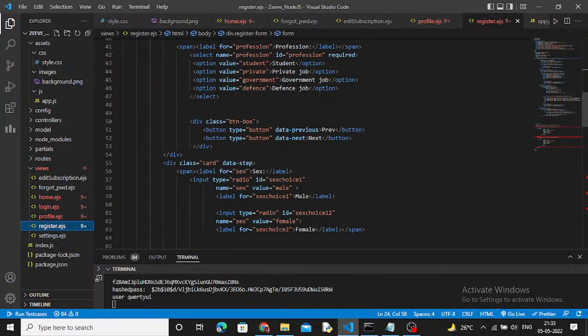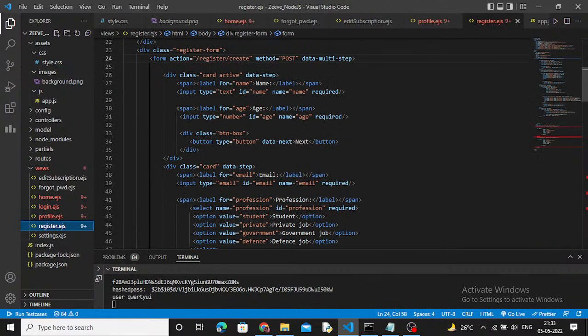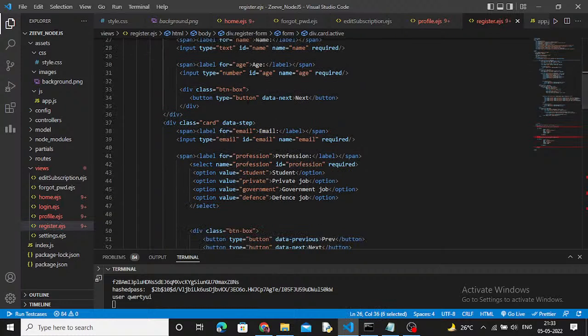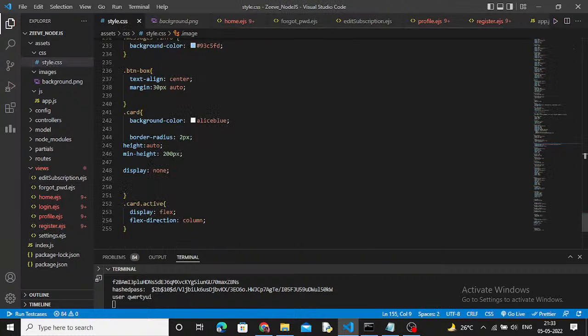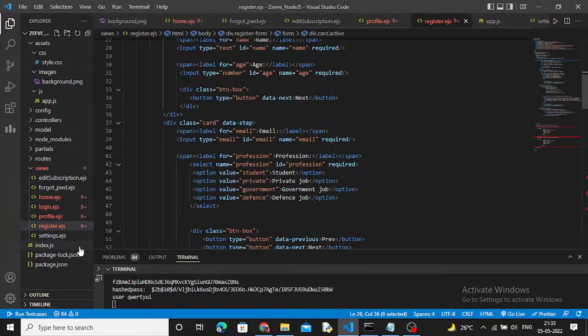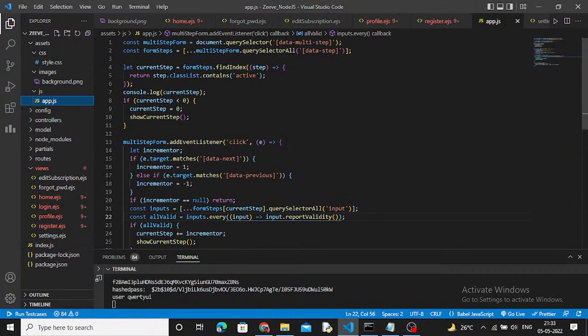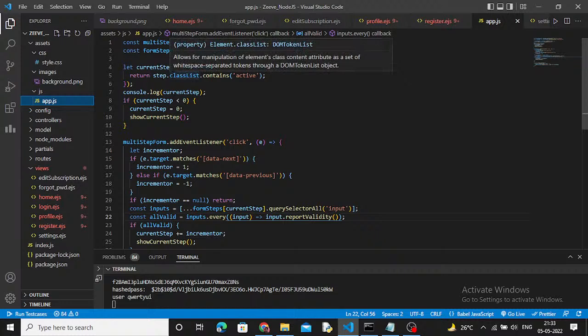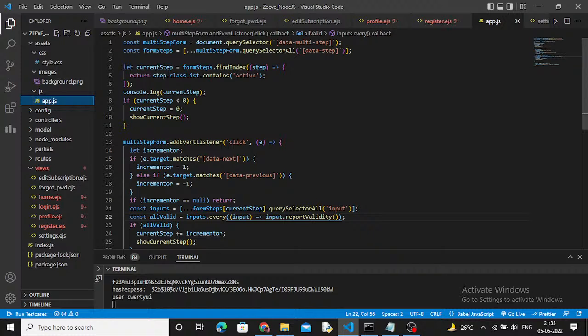If we go back to the register page, this is the only one that has both card and active, so this is visible in the beginning, and then progressively as we click on next, we see the other ones. We're going to see how that happens. So let's go to the JavaScript. We get the step of the div where the class contains active.